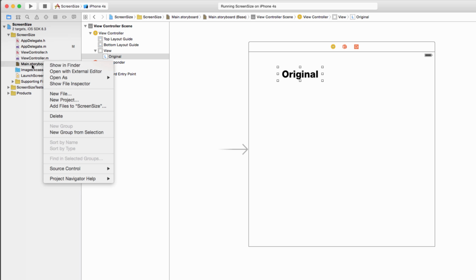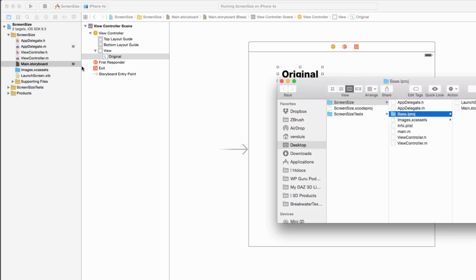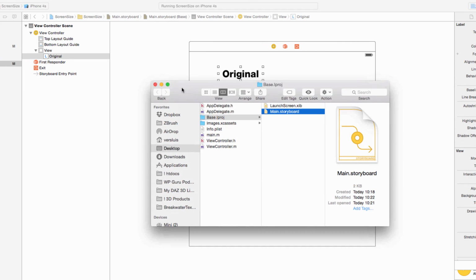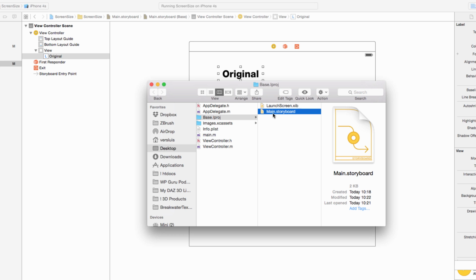So right click on that storyboard and say show in Finder. And that'll bring up the location of that storyboard. We have two, one is for the launch screen in iOS 8 and the other one is just our main storyboard here. Hold the Alt or Option key and drag from the main storyboard down to create a duplicate. There we go, now we have main 2 storyboard.